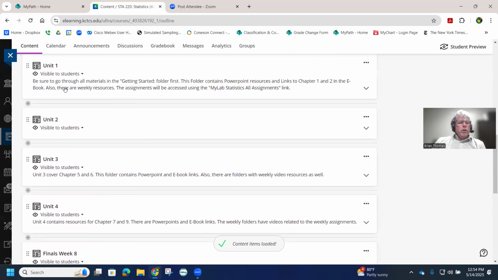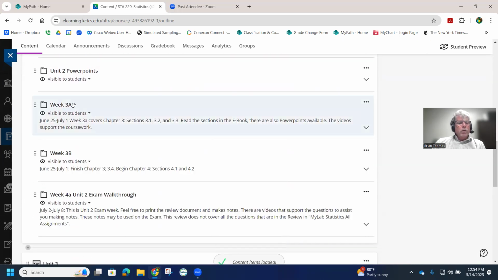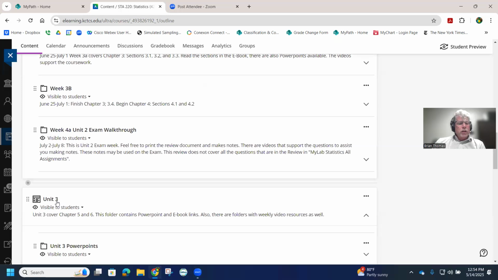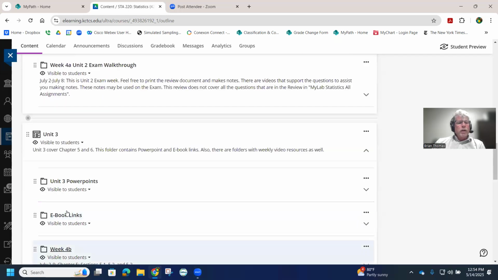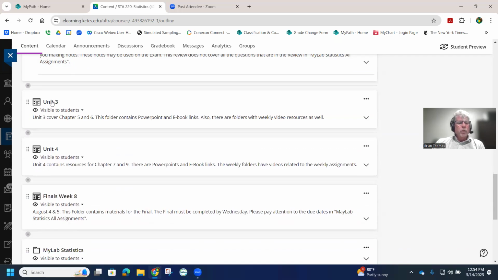So, Unit 2, again, you're going to see the same thing: week 3A, week 3B, week 4A. But notice that when you get into unit 3, there's a week 4B. So notice that in week 4, you're finishing unit 2, but you're also beginning unit 3. So take note of that, that you're beginning unit 3 during the same week you're finishing unit 2 because of the way the summer lays out.